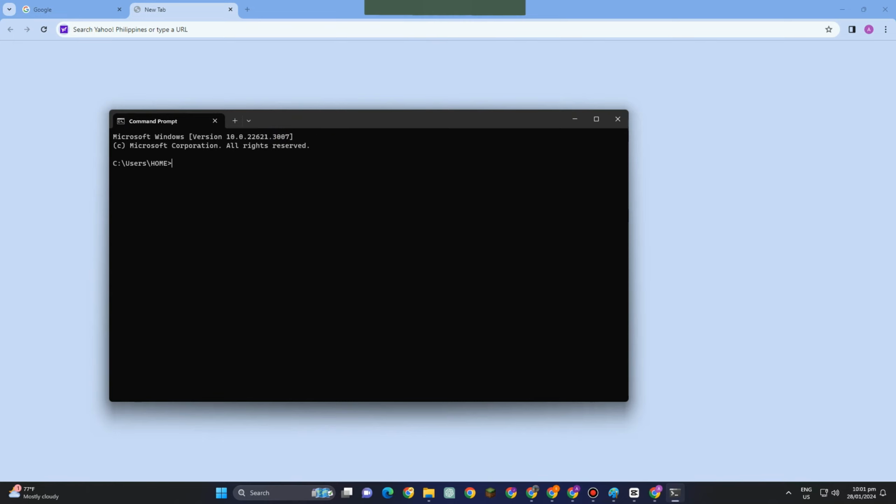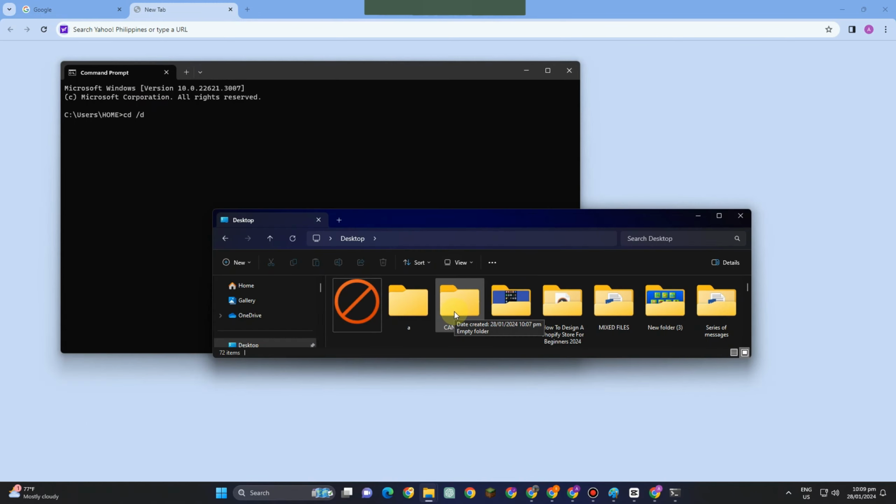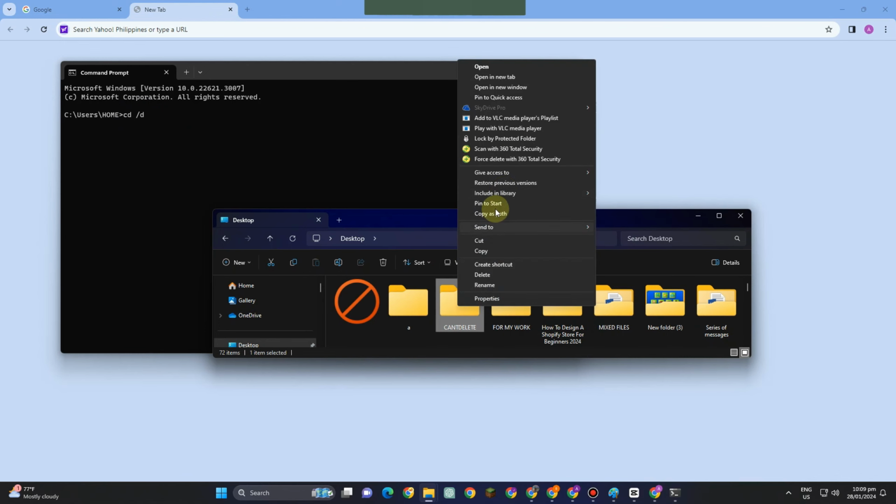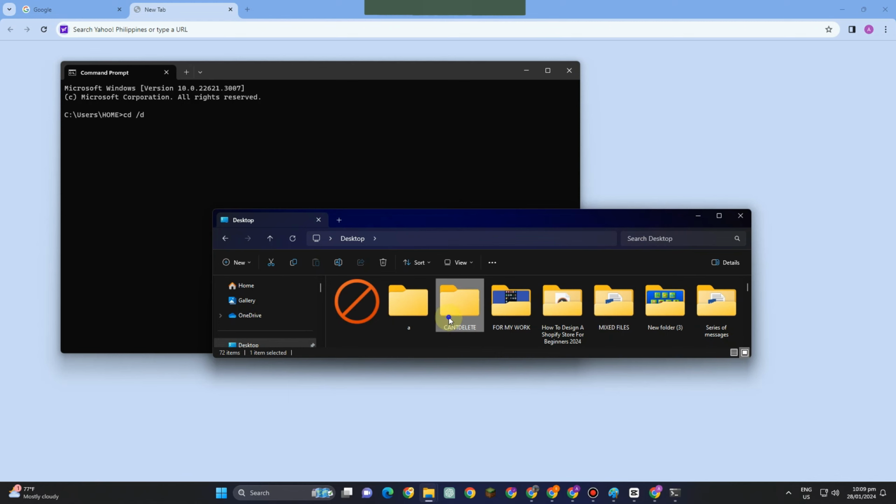First, you have to simply type the following: cd space slash d, and then look for that folder that you wanted to delete or cannot be deleted. So if you see that folder, all you have to do is to right click, for example, this one here. I want to delete this one. Now go to properties.